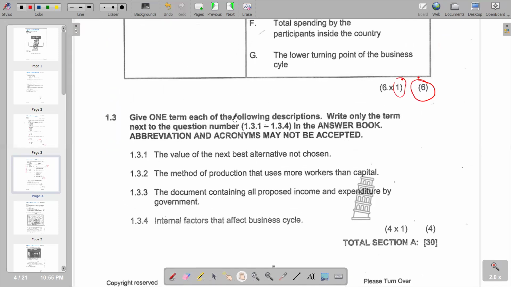which says give one term for each of the following descriptions. Write only the term next to the question number. So we've got 1.3.1, which is the value of the next best alternative not chosen. So basically, this is opportunity cost. We know that opportunity cost is one of the elements of the basic economic problem. Remember, when we have 2 options, for example, option A and option B, and you choose option A, the value of B becomes the opportunity cost. So that's the explanation on opportunity cost. So our response, we are going to represent it as the opportunity cost.